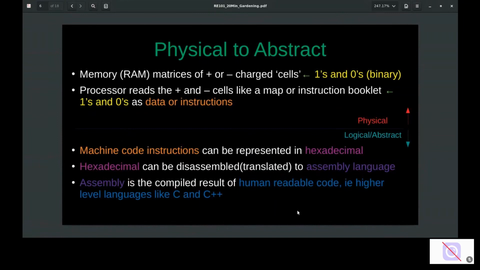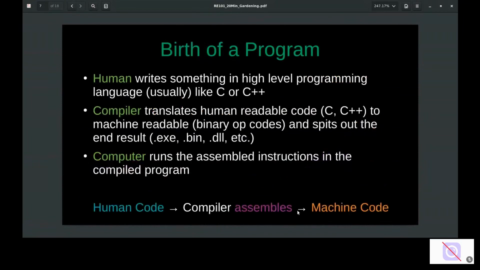So assembly is the compiled result of human readable code. So you write hello world in your IDE or in a text document or whatever, you hand it over to the compiler, and then the compiler turns it into assembly language that can go back down the chain.